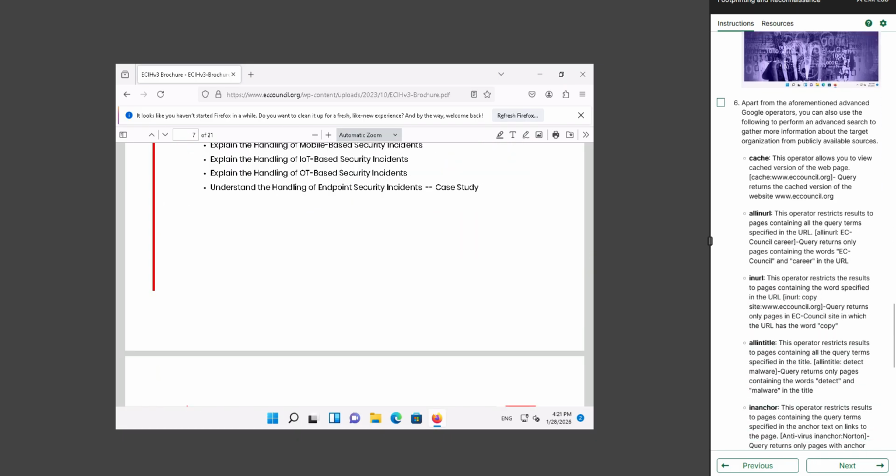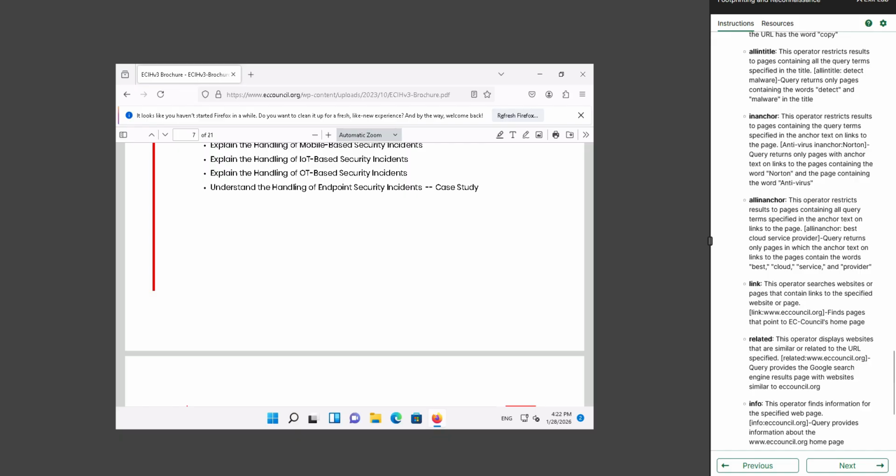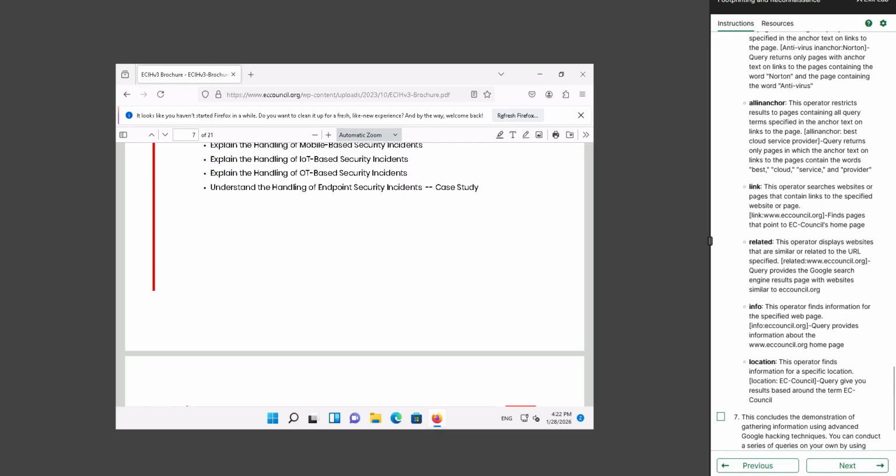And then you see they give you some other advanced topics here: cache, all in URL, which gives you a description of what that's all about, in URL, all in title, in anchor, all in anchor, link, related, info, location. So all this gives you different items you can utilize in your searches that will help you find things you might be looking for or get you good information. Like I said, we're in the reconnaissance footprinting stage, so really you're just trying to gain information about potential targets. That's really what you're doing.